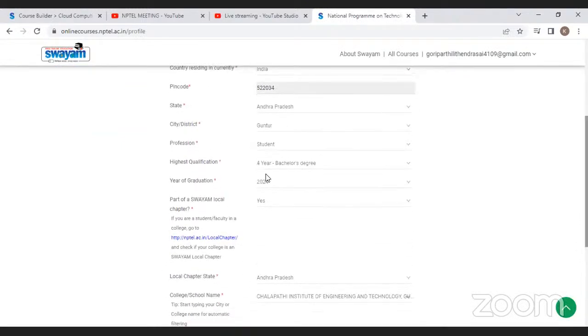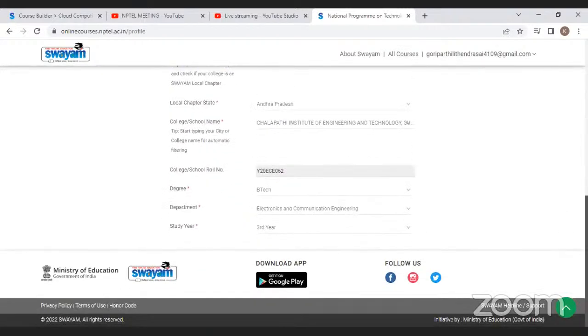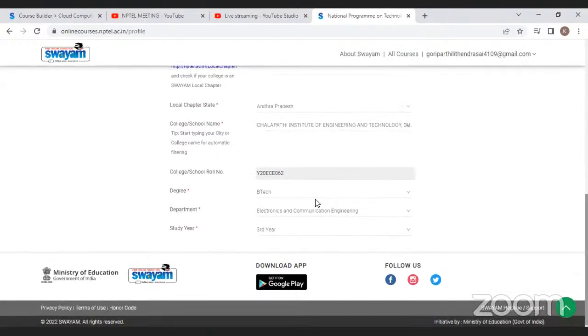See here, 4 years bachelor's degree. Whatever updations I have done will come into existence from next Tuesday onwards. Okay, now the profile is correct. Like that, you have to check whether you have given the registered number here or not. The registered number is not mandatory, but in order to transfer the credits, we have to get the registered number compulsorily. So please check whether you have given the registered number correctly or not.